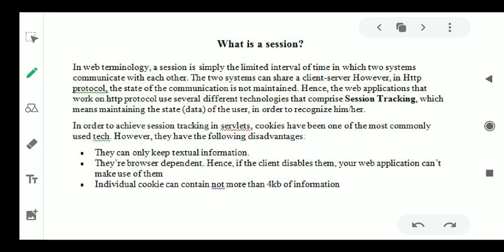In order to achieve session tracking in servlets, cookie has been one of the most commonly used techniques. However, they are having different disadvantages. First, they can only keep textual information. Second, the cookies are stored on browser. Hence, if the client disables them, your web application cannot make use of them. Individual cookie can contain not more than 4 KB of information. That is the biggest disadvantage of using cookie.